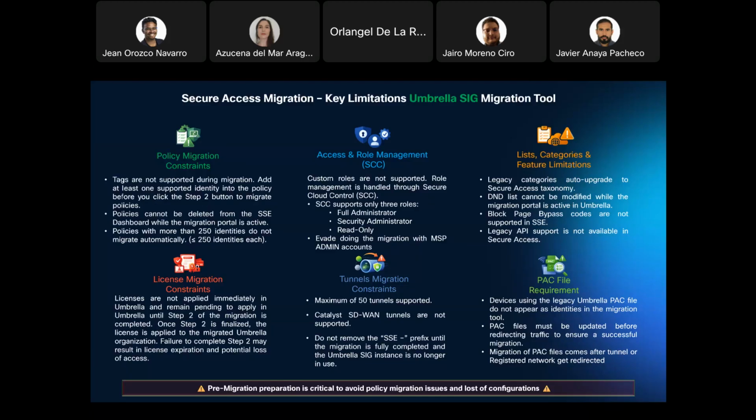So now, moving to the PAC file requirements. Devices using the legacy Umbrella PAC file do not appear as identities in the migration tool. Remember that when we're doing the migration of the PAC files, we are not talking about PAC files. We are talking about tunnels and registered networks, because you enable the PAC files in the tunnels or in the registered networks or traffic coming from behind the virtual appliance, correct?